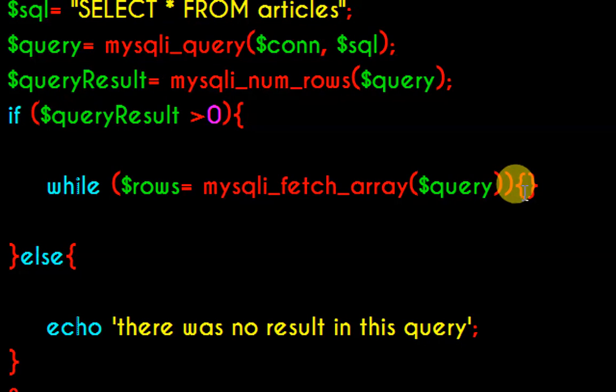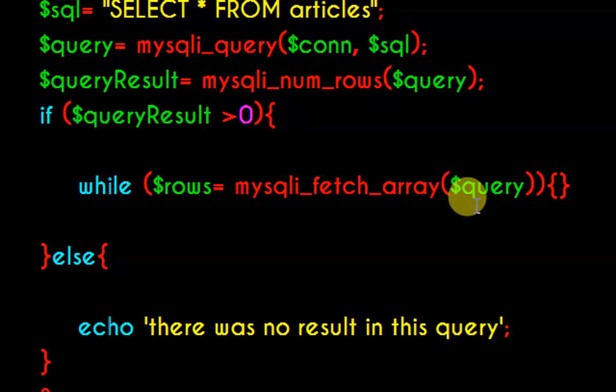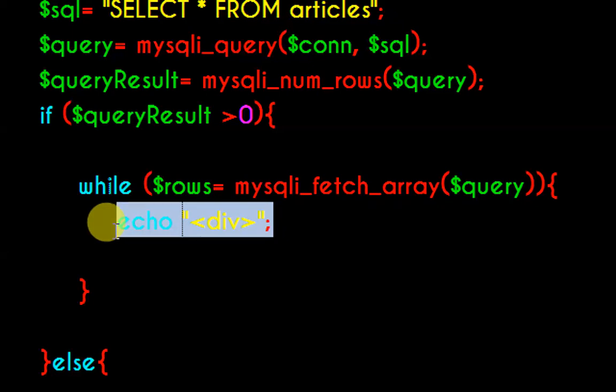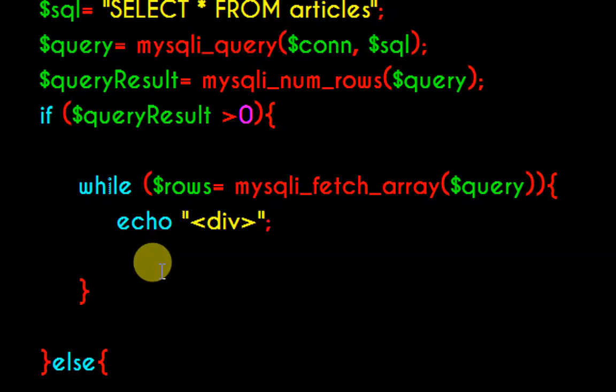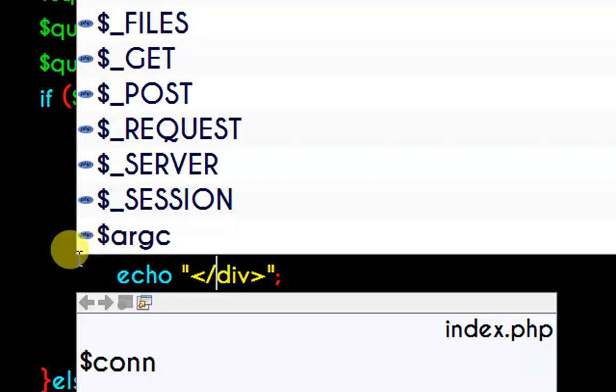Alright, so right here, since there's an actual result greater than 0, we want to run a while loop that says echo. I just want to echo a div first, so that will actually hold our results. So I want to say div, and then let me close this first and then copy it. So I'm just echoing out open and close div, paste, then slash here. That's all I'm adding to this.